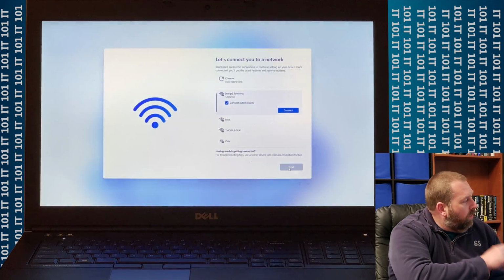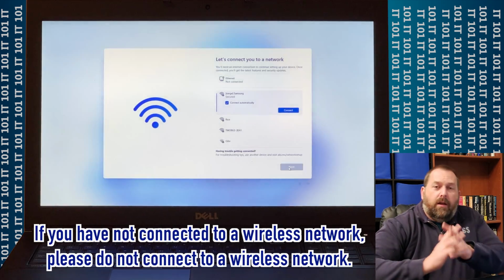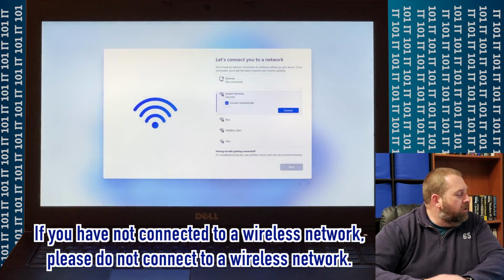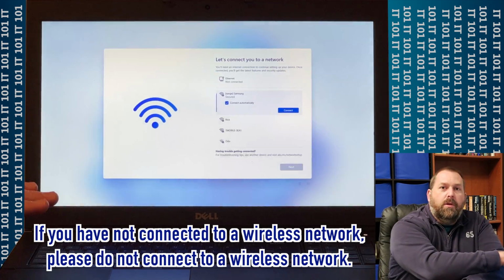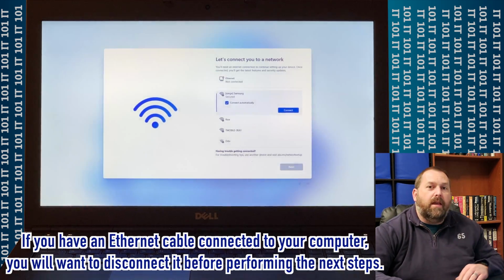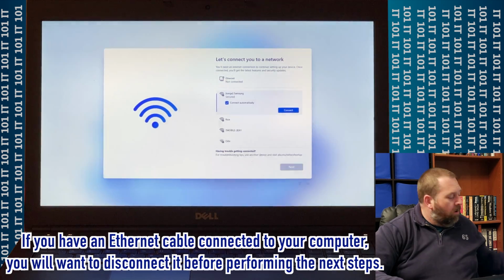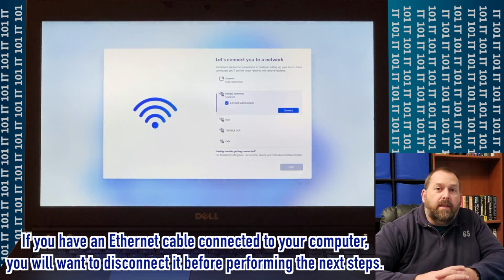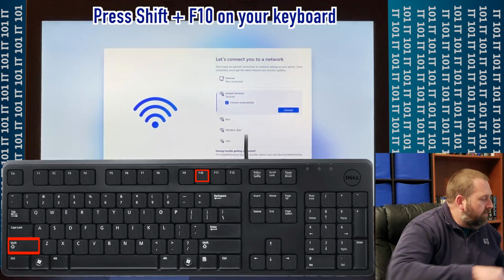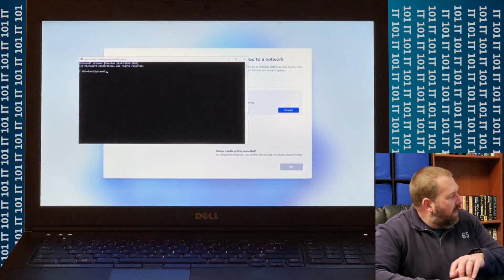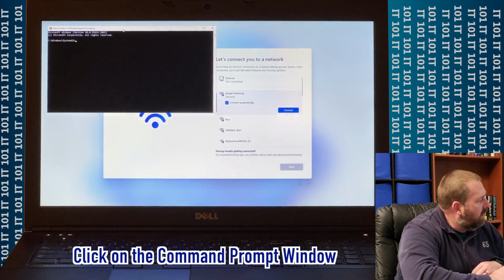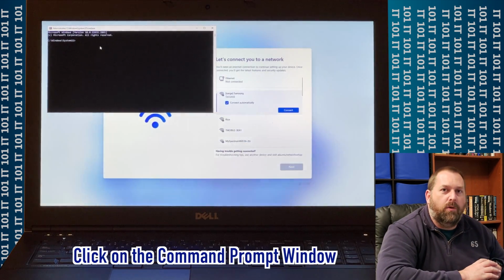Now, it wants to connect you to a network. Now, if you've already gotten to this point and you've already connected it, don't worry, it's not a problem. There should be a button somewhere on your computer that you can turn the Wi-Fi off. And if you have an Ethernet cable connected in the back or on the side somewhere, you want to go ahead and disconnect it. And then what we're going to do is we're going to press Shift and F10. And that's going to bring up the command prompt. And what we're going to do is we're going to click on command prompt. If you don't click on it, it won't type.